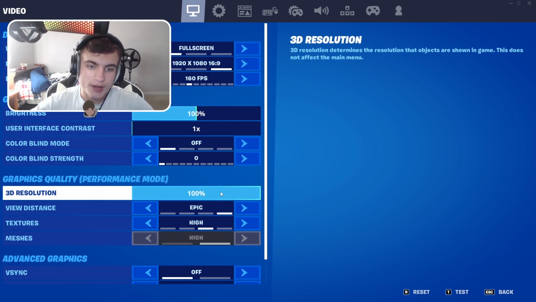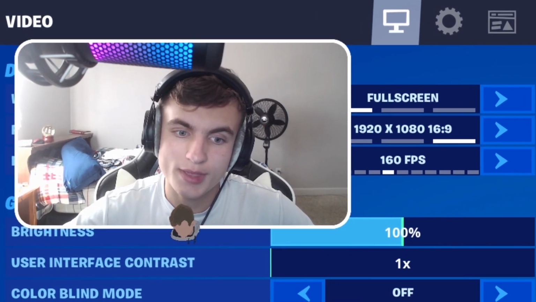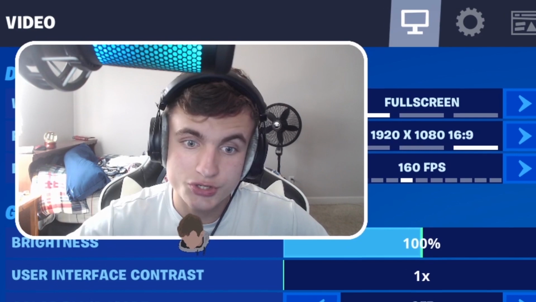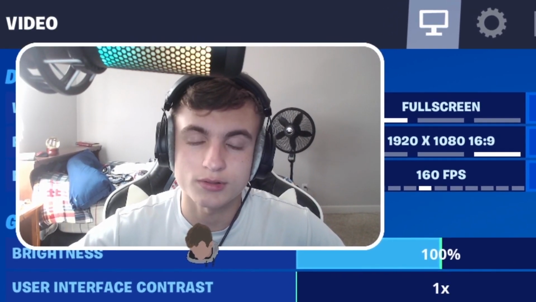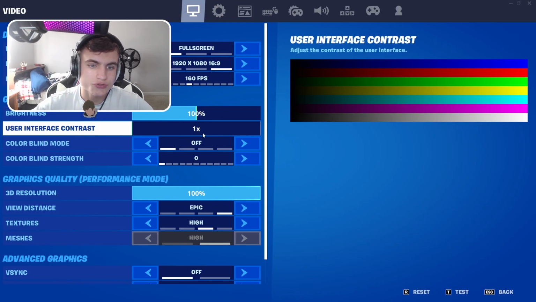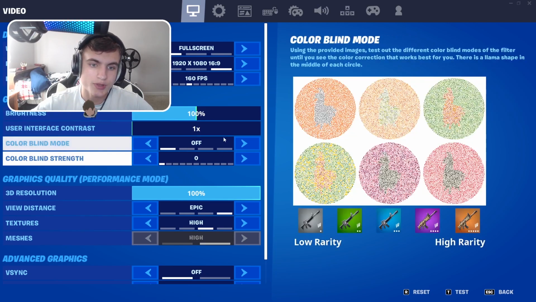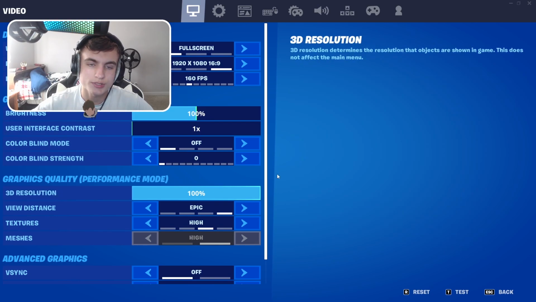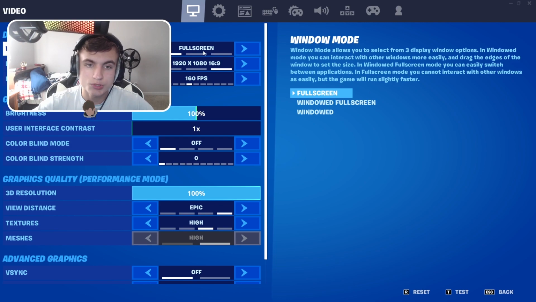Make sure you guys are also at 100% 3D resolution, because 3D resolution, while it can give you a ton more FPS, the game looks best if you just have it at 100, and it's easier to see opponents as well. Colorblind strength and all this, these are all just really personal preference. You guys don't really have to change this at all if you don't want to. And make sure you guys are also at full screen, because if you guys are on windowed or windowed borderless, full screen is just so much better. So make sure you guys are using full screen whenever you're playing Fortnite.